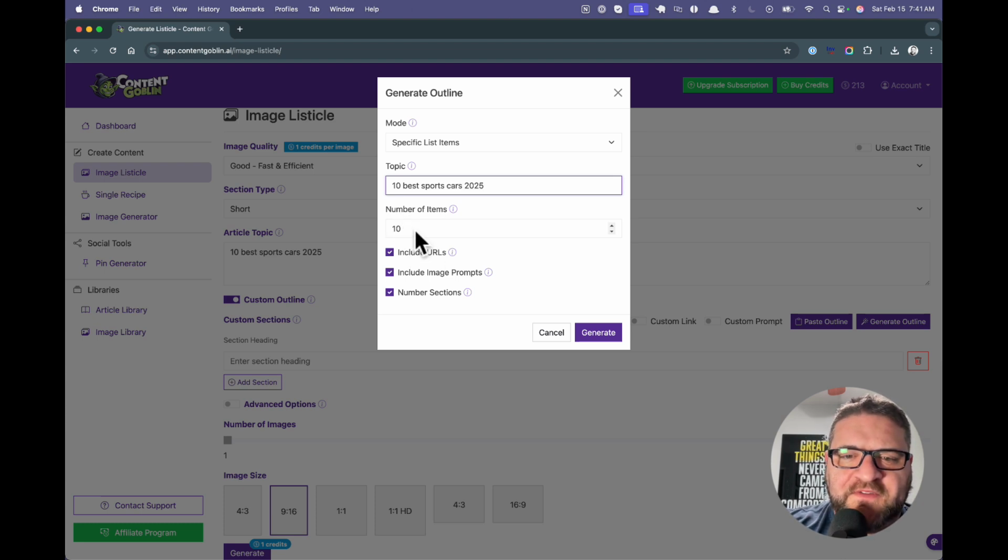We're going to do 10 items. You can do as many as up to 50. We're going to include the URLs. We're going to include the image prompts, and the new feature, we're going to include numbers for the sections. So that's where if you want your headings to be like 1, 2, 3, 4, we're going to include that. I'm going to click generate.